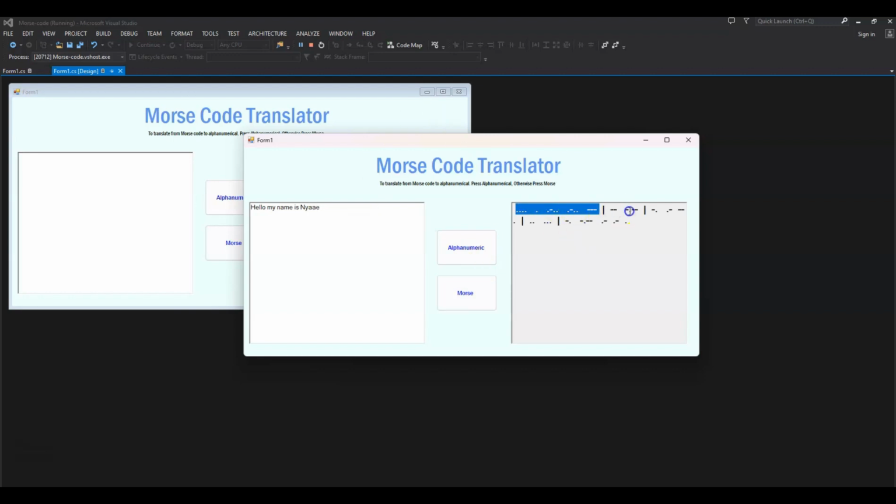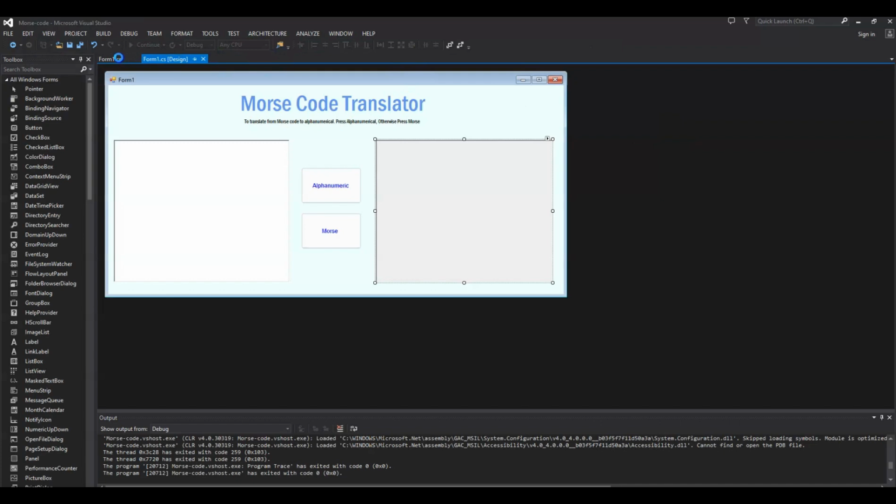I want to see how the translator works the other way. We will simply copy and paste this message here, get rid of extra spaces, and once we click the alphanumeric button, we will receive our message which we cannot edit. Now that we have seen how the program works outside, let's dive in and see how it works inside.